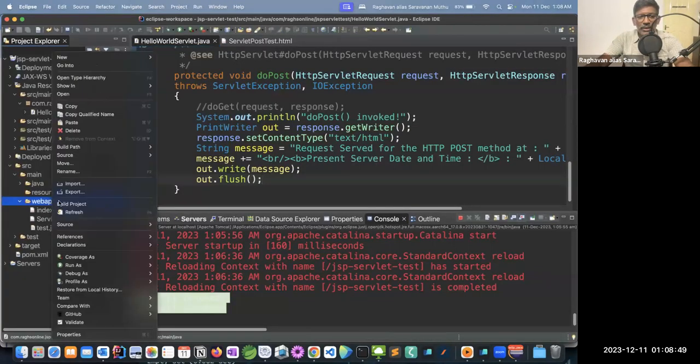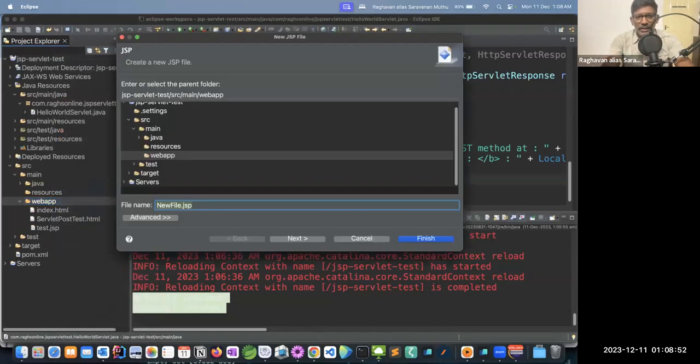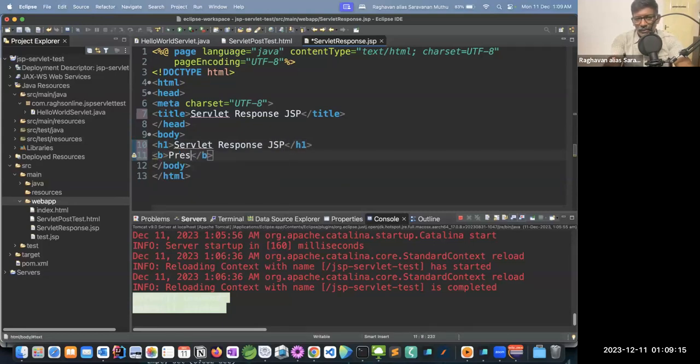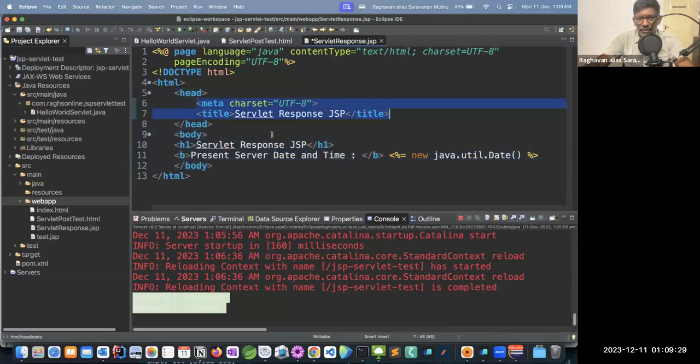So what we can do, let me create a JSP page here. I'll say servlet response. That's it. It's from the servlet, I'm getting a response here, JSP. Servlet response JSP. So what I'm going to do is, as always, say server date and time, just to have dynamism. That's it.